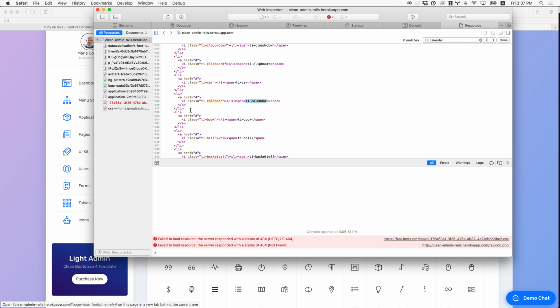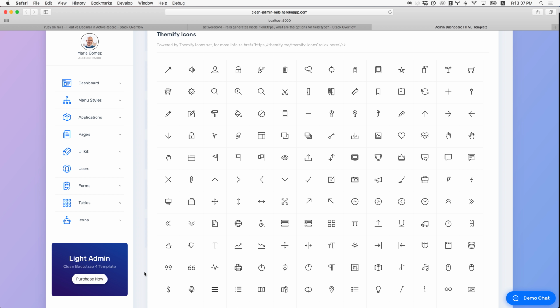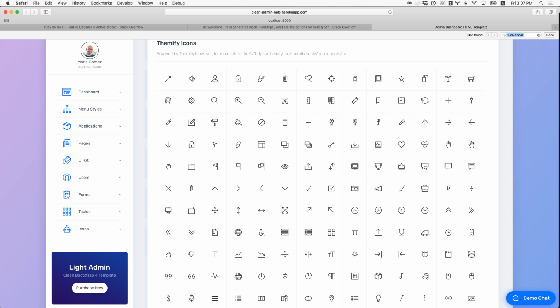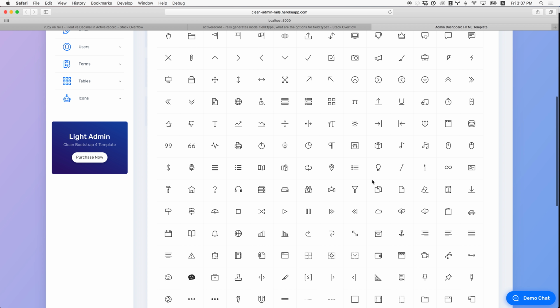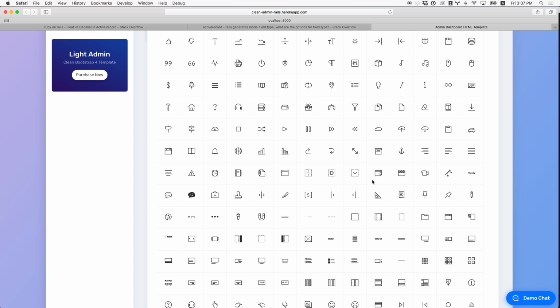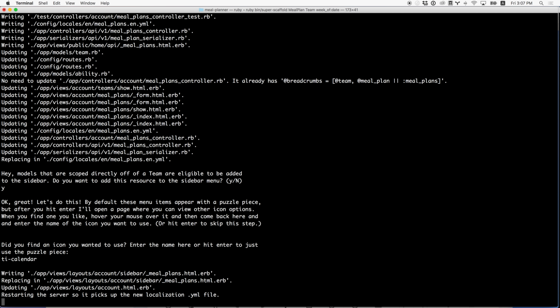I don't know where it is on this page, but yeah, I really don't know where it is on this page. I can't find it easily. There's no easy way to find it. There's no easy way to search for it. We'll try to do better about making these available, but I'm going to assume that it's pretty good, wherever it is. So TI calendar. So it's done that.